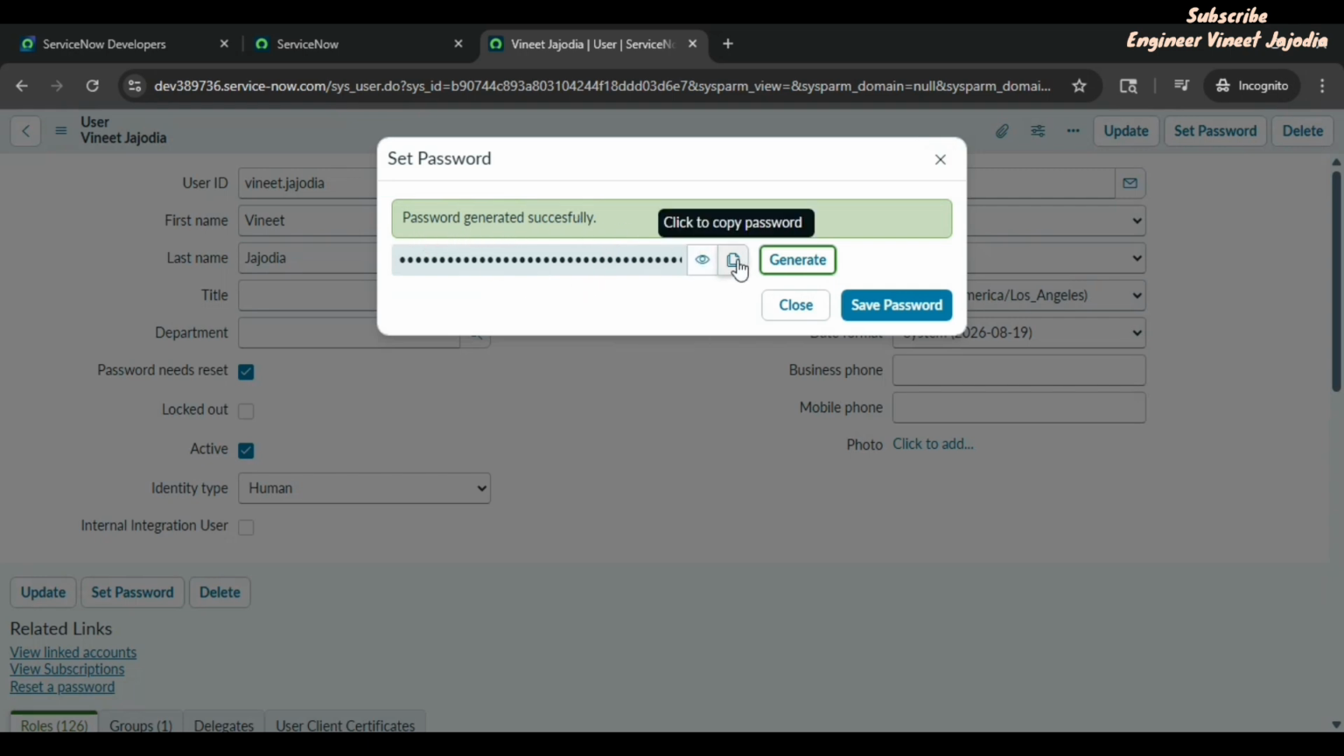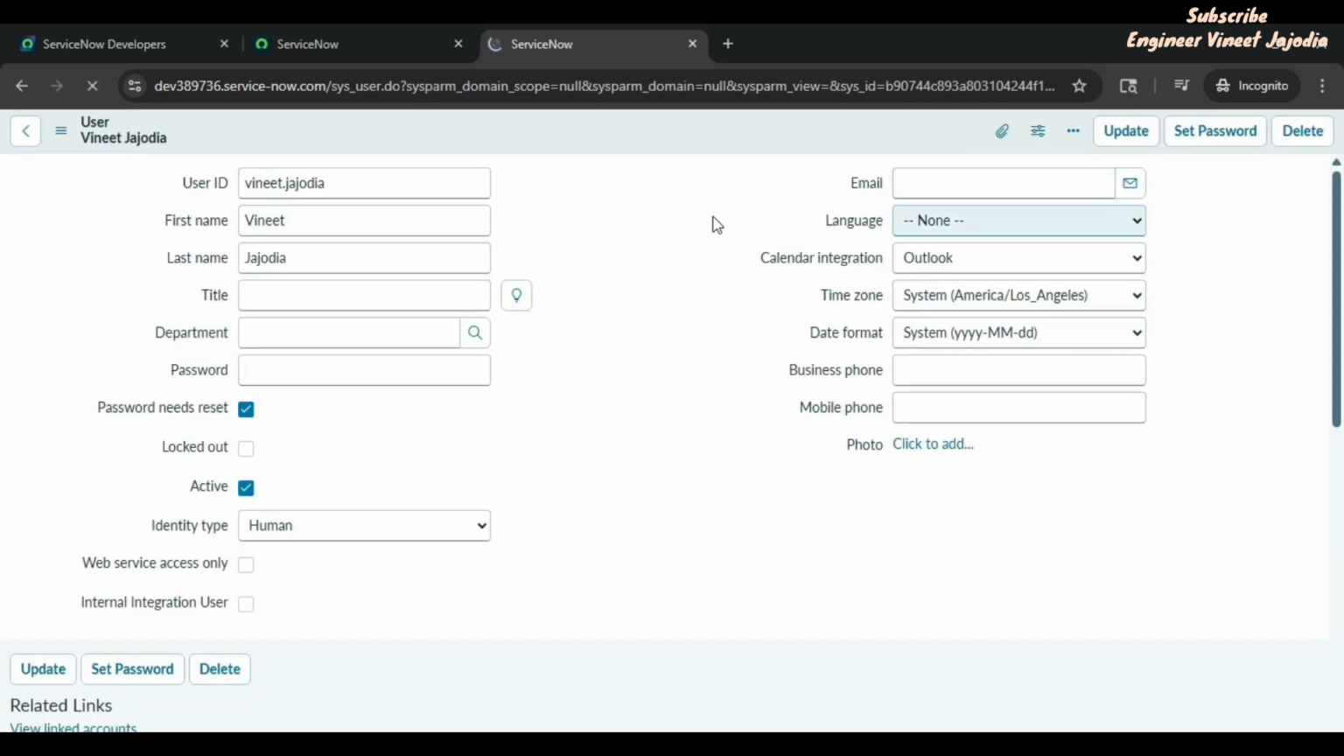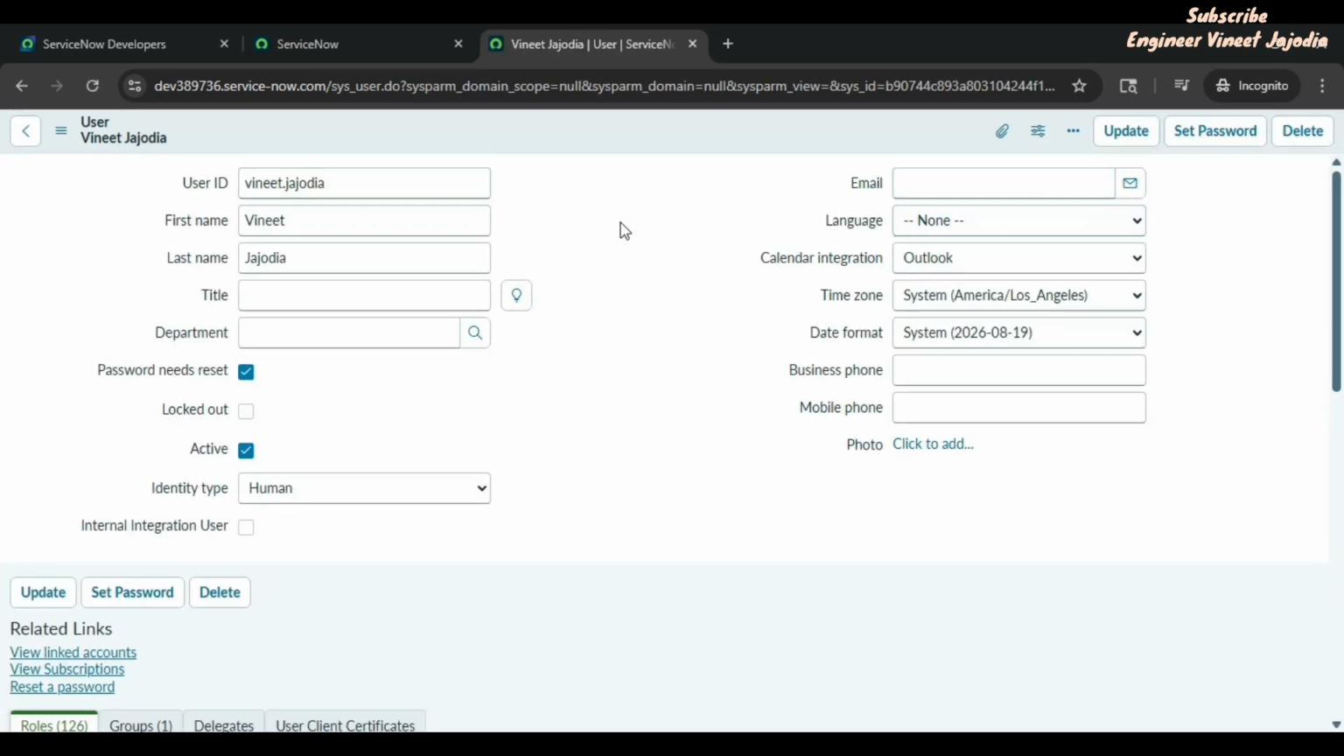Click on this copy password button. Once we click on this, it says password copied successfully. Save this password in a Word file or in notes somewhere, so that once you log in again, you can paste this particular password. Now you are going to save this password. Click on the save password button. It says password saved successfully. Okay. Now let's close this. So we are going to click on the close button. Okay. Now we have successfully created a user account.